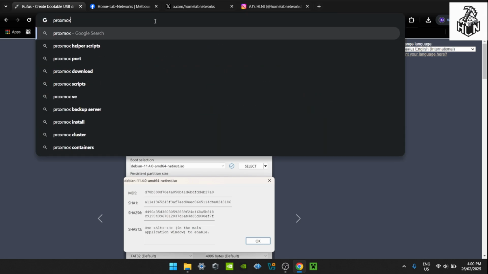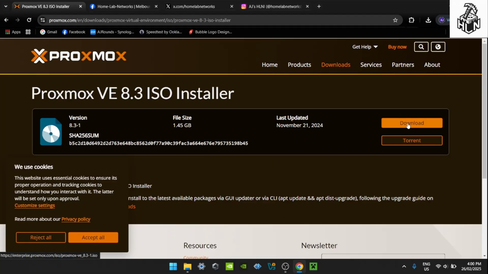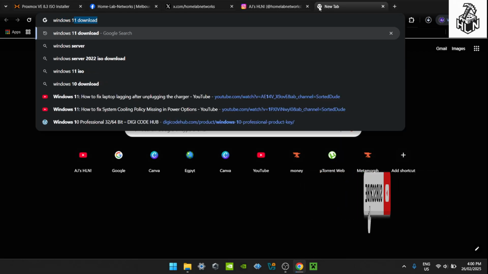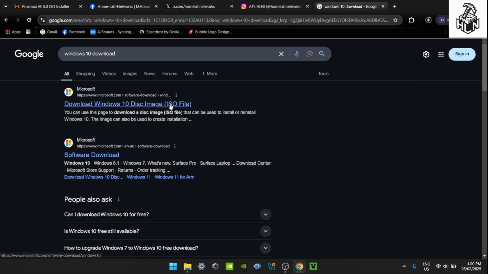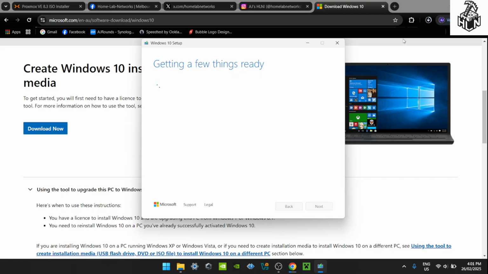Hi guys, in today's video we're going to be installing a Minecraft server on our home network. I'm going to be installing it using Proxmox, and I'm also going to be creating a virtual machine with Windows 10. So we need to download our files, which is the Proxmox installer and the Windows 10 ISO. And we also need Rufus, which is a program to flash images to a USB to make it a boot drive.